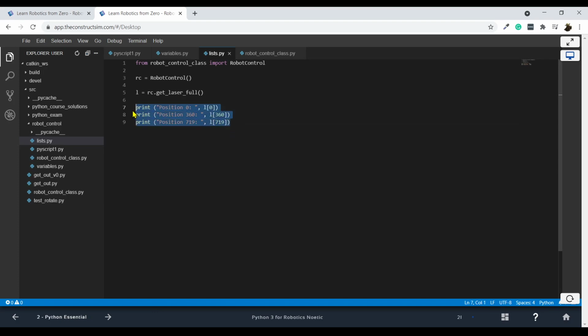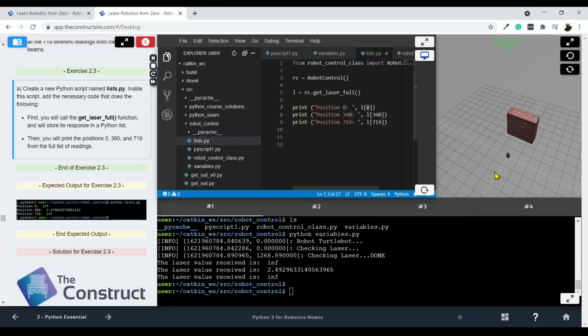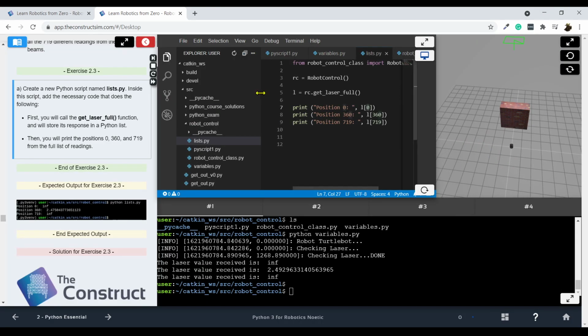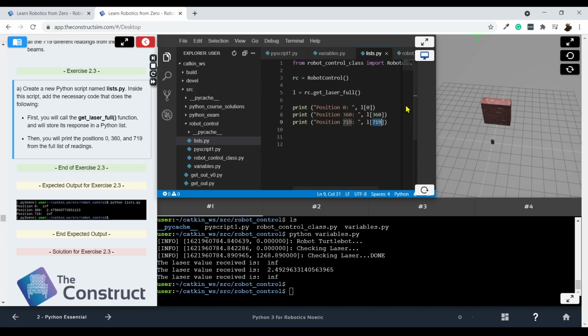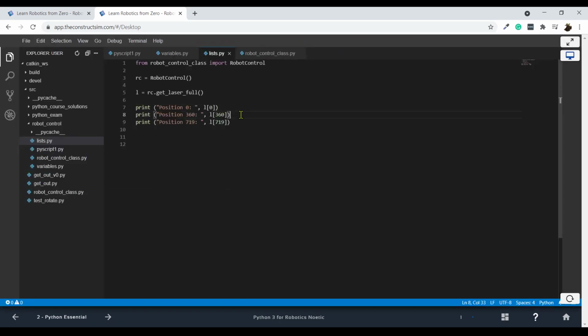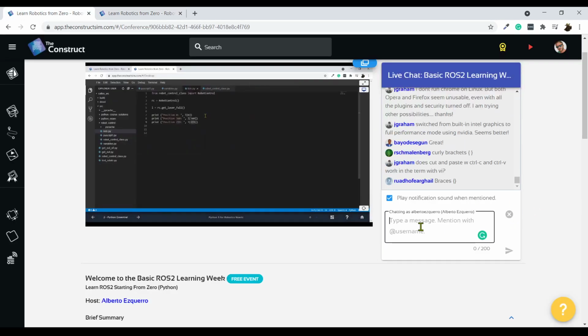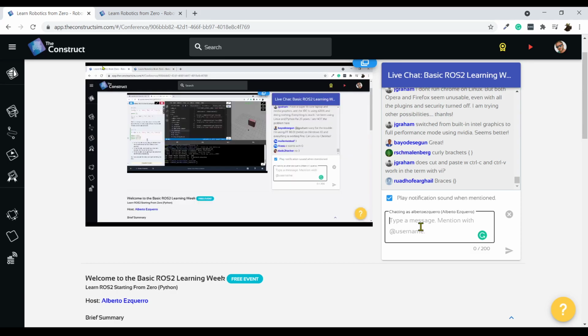So, if I print this, what should I get? What output am I going to get? If I am printing the first value, which corresponds to the left of the robot, then I'm printing the value 360, which corresponds to the front of the robot, and finally I am printing the value 719, which corresponds to the right side of the robot. What am I going to get? Does somebody know?